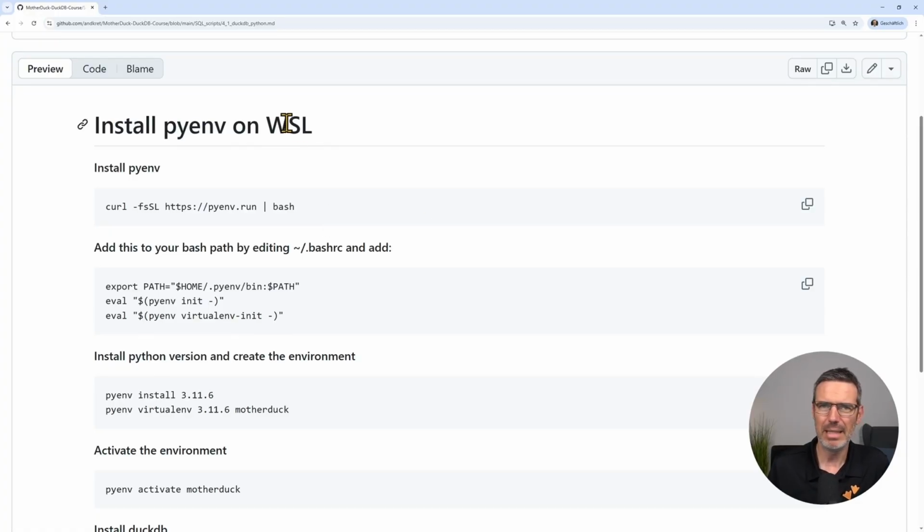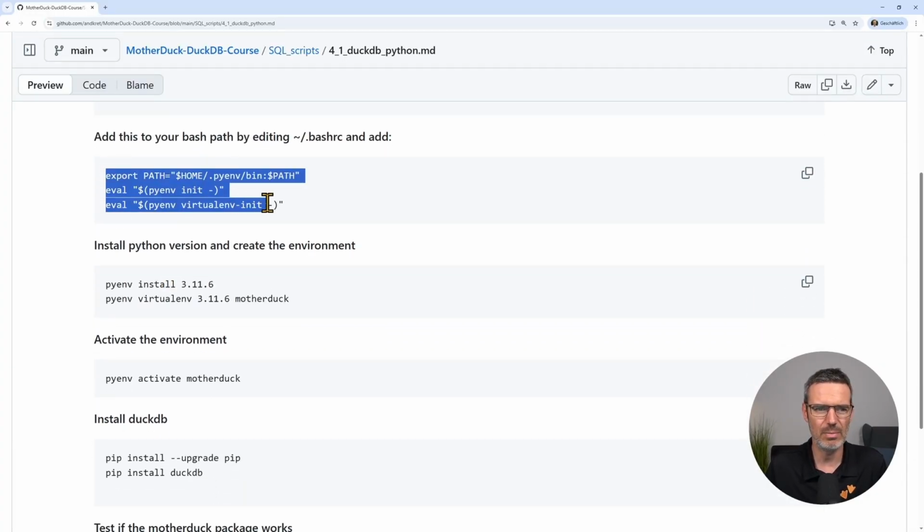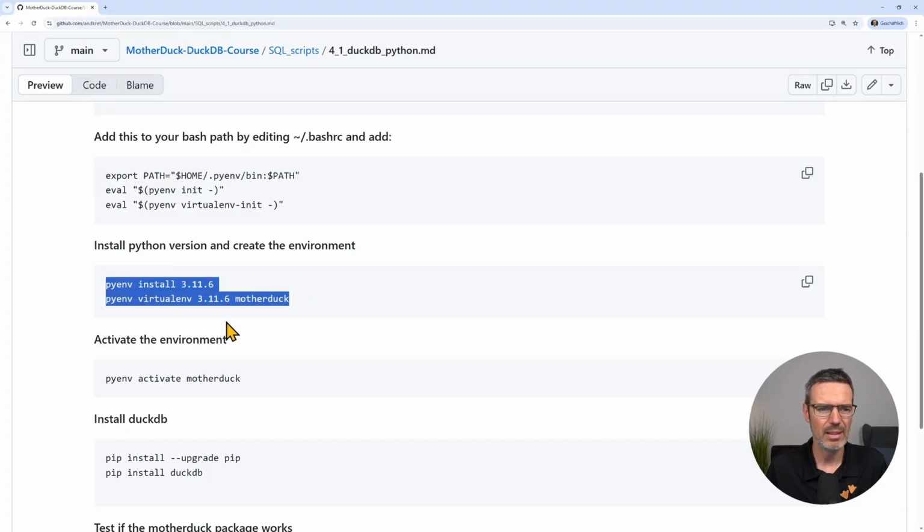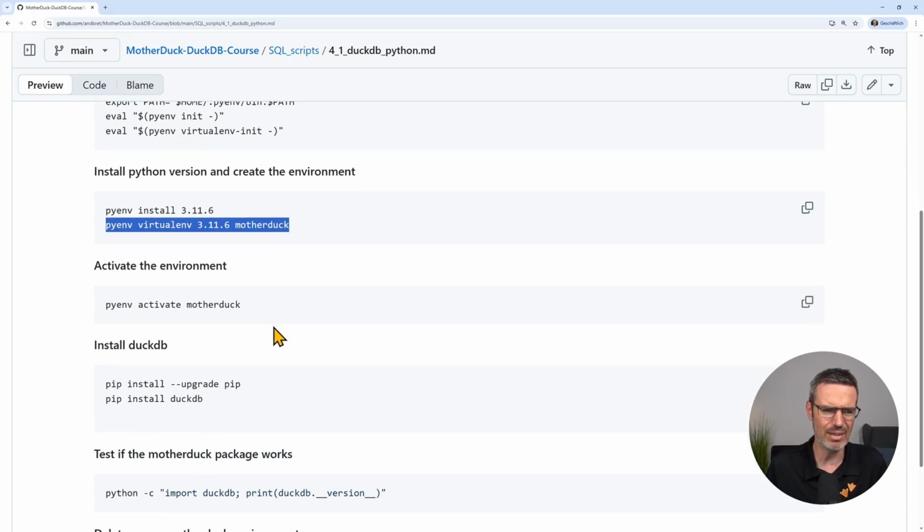It's basically, WSL is Linux, right? And you need to run this through Linux. It's a simple curl command and then adding some variables to your path and then doing a pyenv install, which basically installs Python, and then creating a virtual environment that's called motherduck. I already created this. These are the steps.